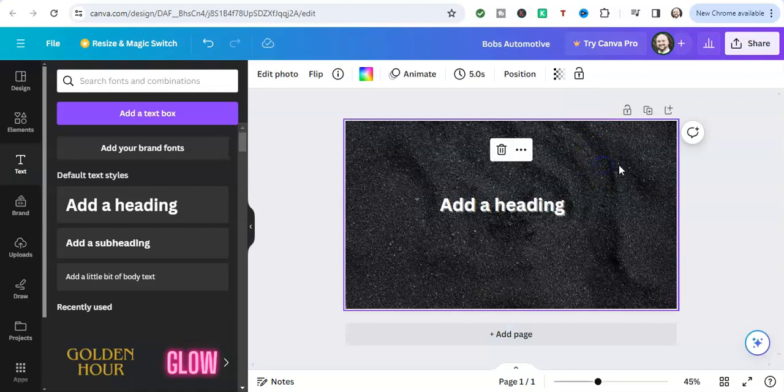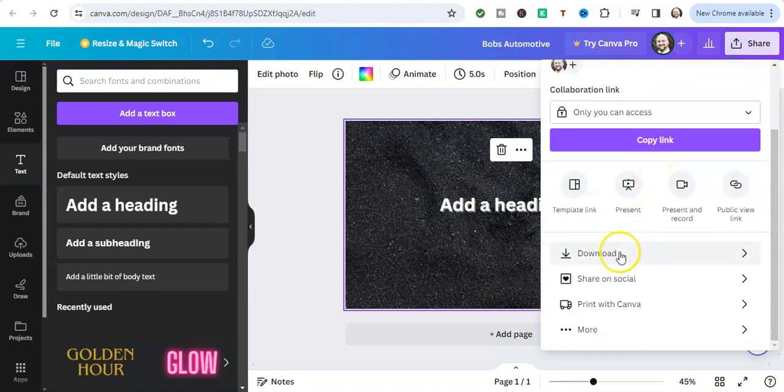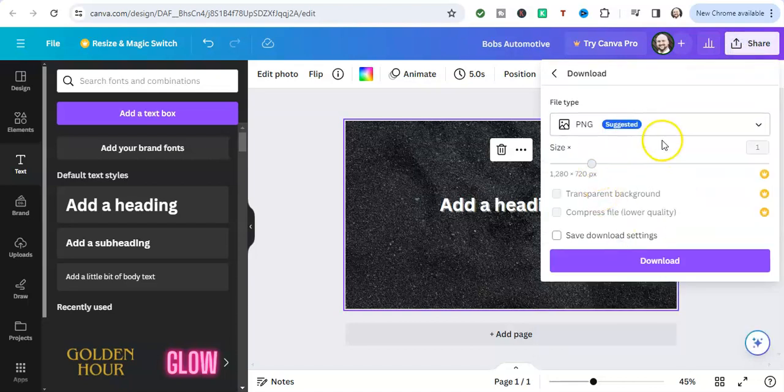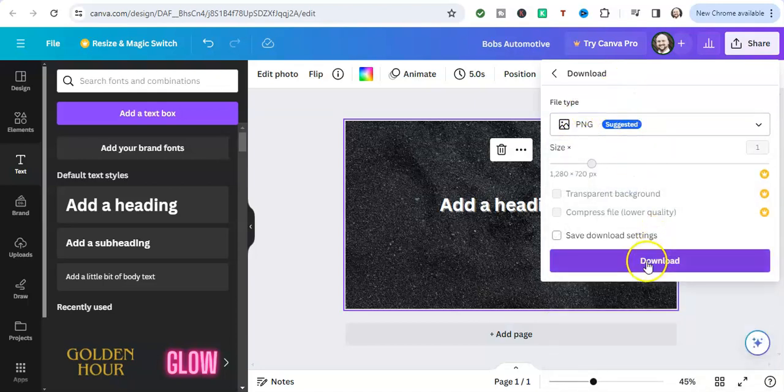So, once you're done with your design, of course, and you modified your text, you can always hit share. And then you're going to go down here and you can click download, and it will suggest a size. As you can see, this is 1280 by 720 because I was using a YouTube thumbnail background for an example. And they will suggest the best kind of file here, and you have various other files to choose from. And then once you pick the one you want, you just click download and it'll download right directly to your computer.